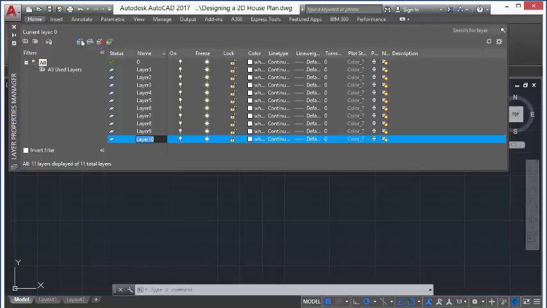Create another layer named door. When I want to design my doors, I set that layer current. All my doors can go to that layer. So it's very easy for you to control your drawing.